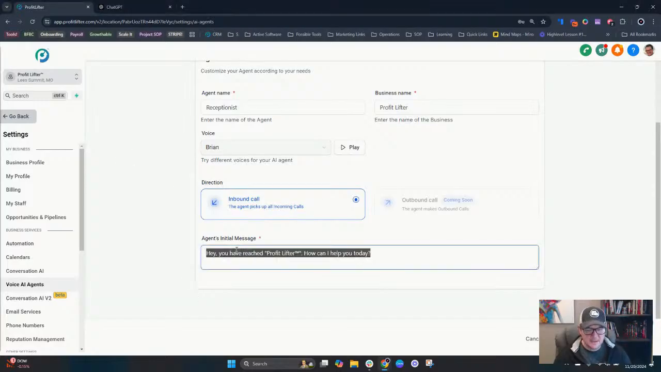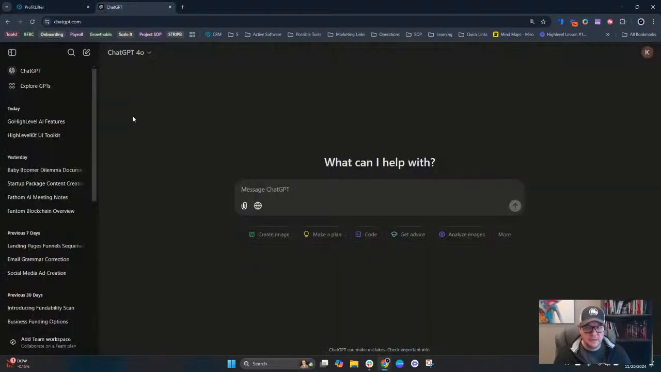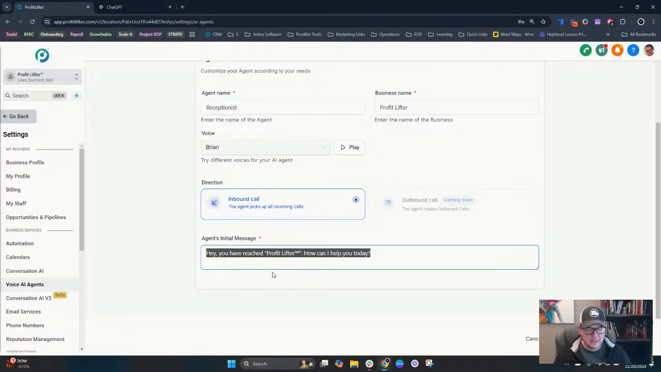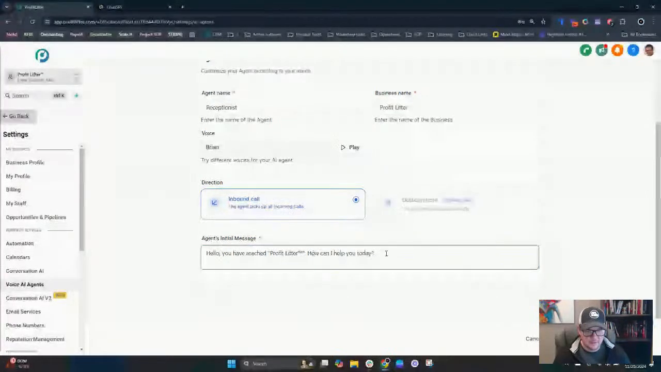So next, it's going to ask for the agent's initial message. Now, I do have ChatGPT pulled up over here because there's going to be some stuff in here in just a little bit that we're going to need it for. But first thing we're going to think about is the agent's initial message. So we're going to change that to: Hello. You've reached Profit Lifter. How can I help?